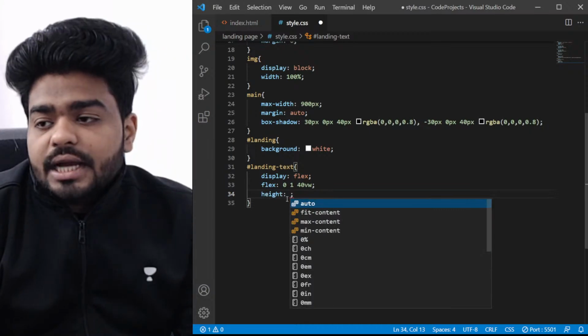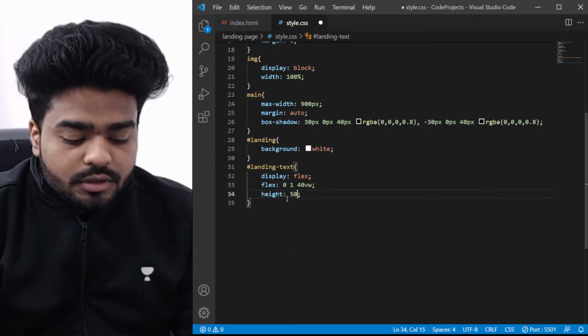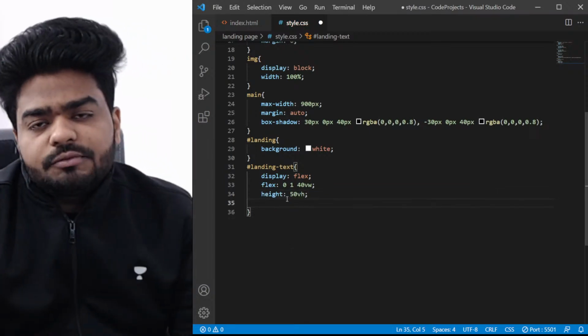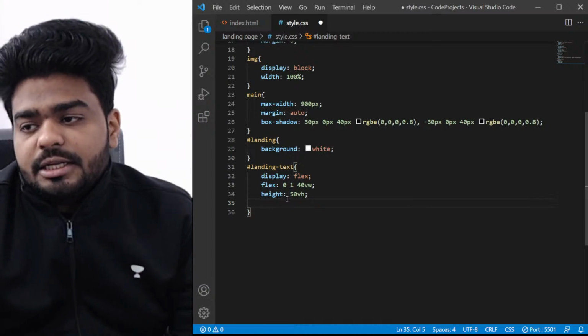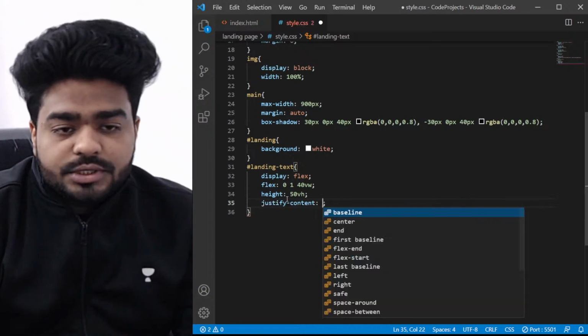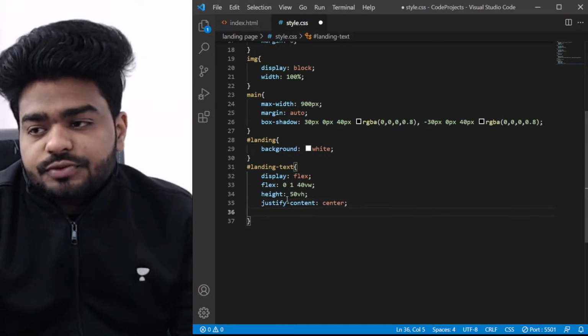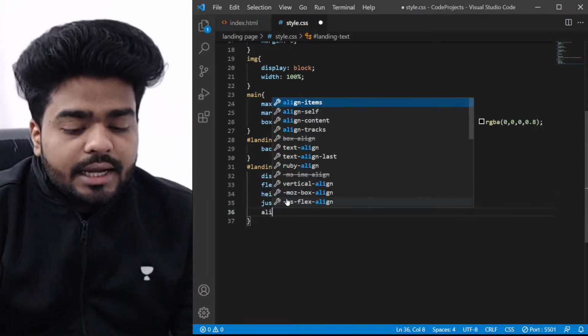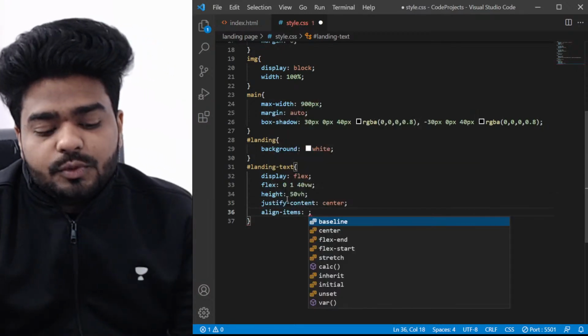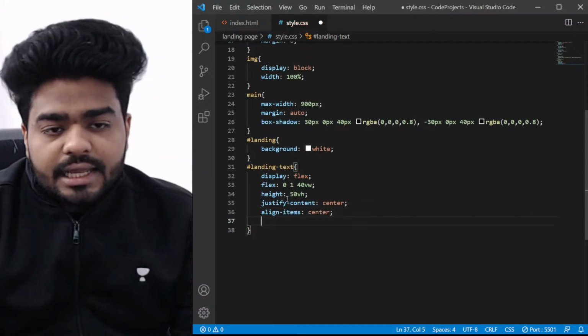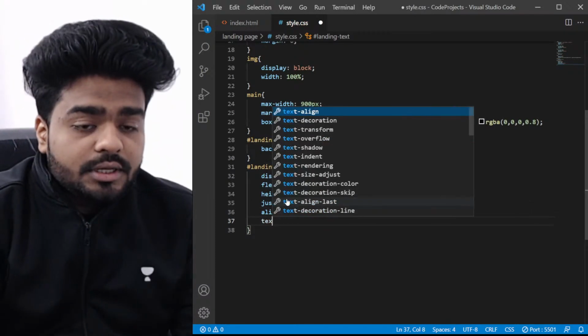So I'm going to give the height as well. I'm going to just give 50 viewport height. Viewport height and viewport width, you must be knowing, depend on the size of the browser. Depending on that, it gives you the alignment. Justify content center, align items center. You must be knowing the difference between justify content and align items if you know about Flexbox.